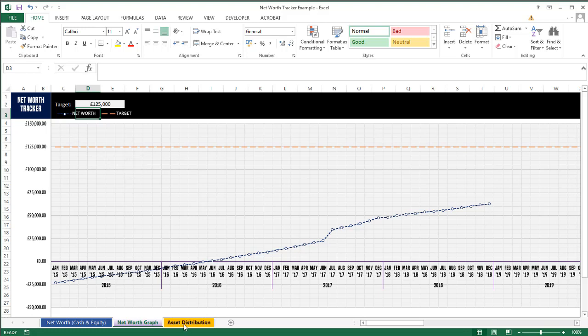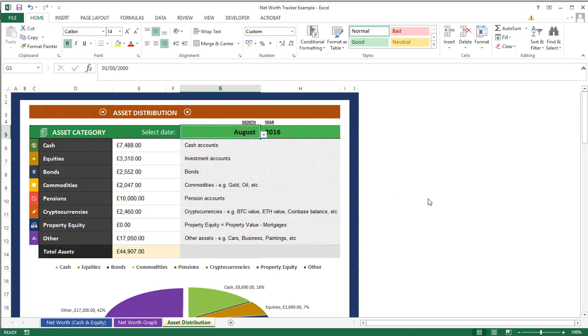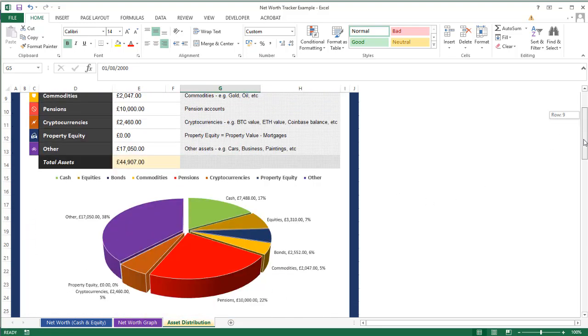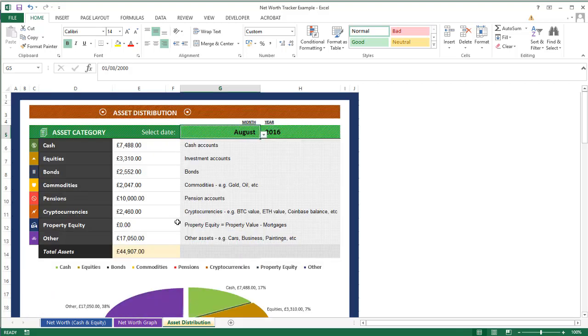So on to the final tab, which is the asset distribution tab. So this basically tells you the value of each of your assets and plots it in a pie chart. So you just select the month and year that you wish to view. So let's say 2016 August, and you can see the distribution of your assets in that month. Just allows you to make sure that you don't have a disproportionate amount of any one asset. And that's really all there is to the spreadsheet.